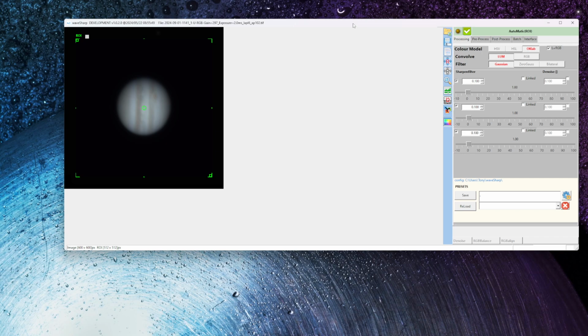file created by AutoStakkert. And you can see here there's no further processing has been done on this file. What I'm going to do first is I'm going to bring in the region of interest, or the ROI, just to sort of wrap around the image of Jupiter, and you'll understand why in a few moments when we get to the RGB processing section.